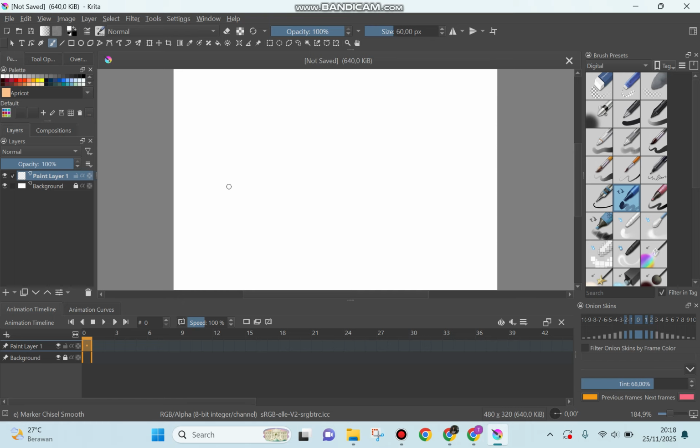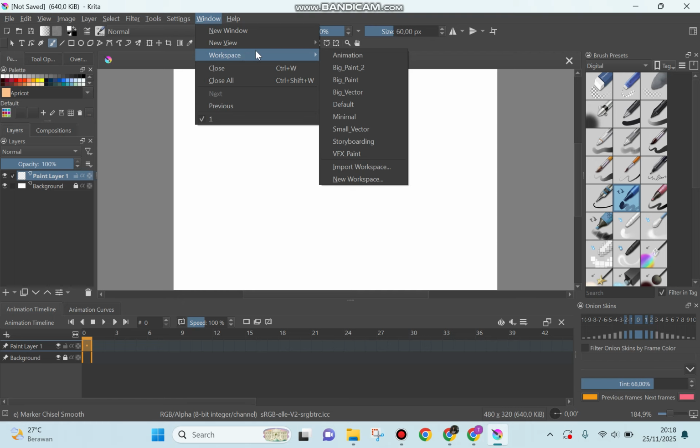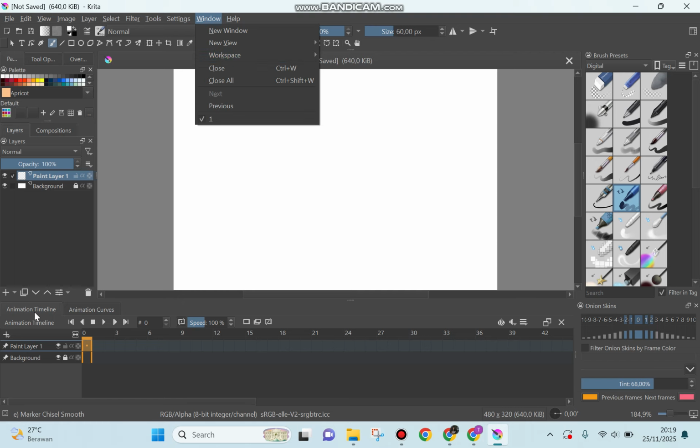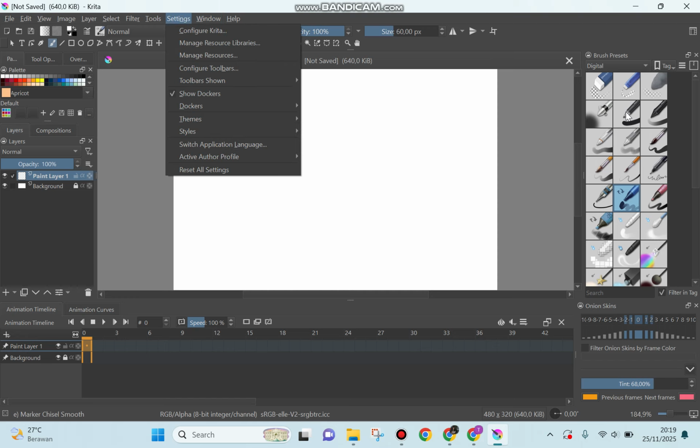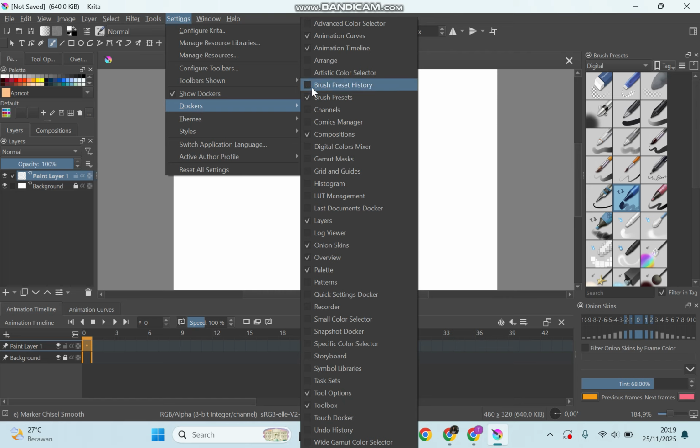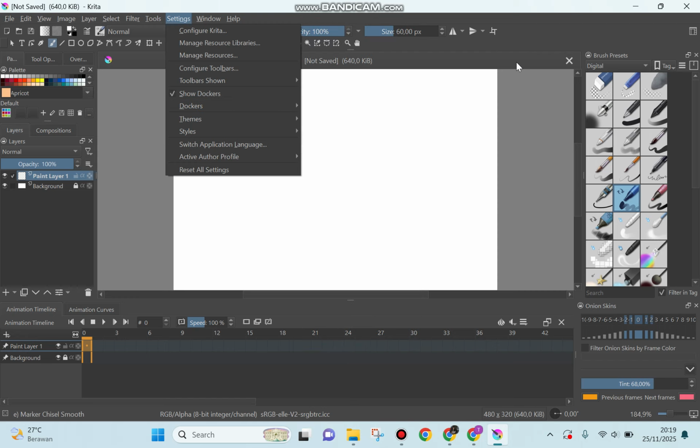And after that, if you'd like to create the animation, make sure the animation timeline and curves already exist here. And if you don't see them yet, don't worry, because you can go to Window, then Workspace, and click Animation, and these two tools are going to be shown down here. You can also add some tools like the brush preset, palette, tool, and layers by clicking this setting and going to Dockers, and you'll see, for example, that the brush presets is activated and shown over here.